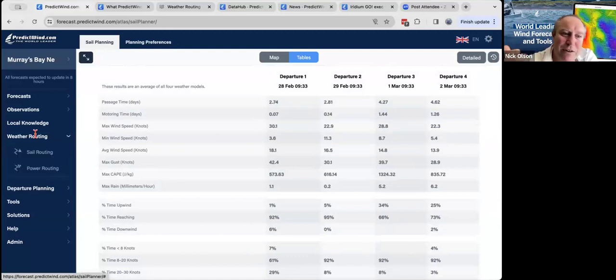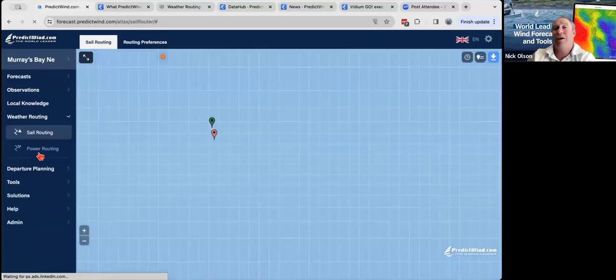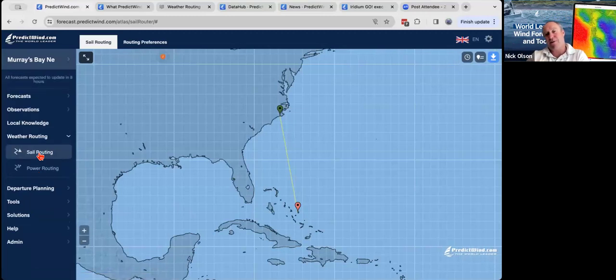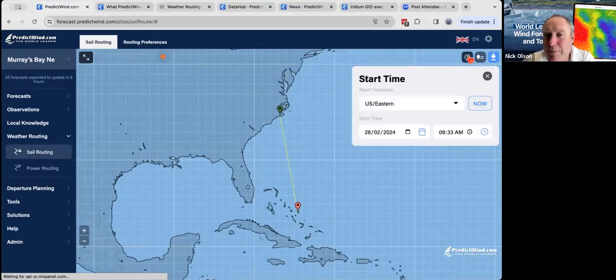But if I did want to leave on one of them, I could come over here to my sail routing. Once I'd chosen the time I was going to depart, I would come over here and set my time. But let's go to the calendar. Well, let's just put it for the 30th and download my route. Why doesn't it like it?